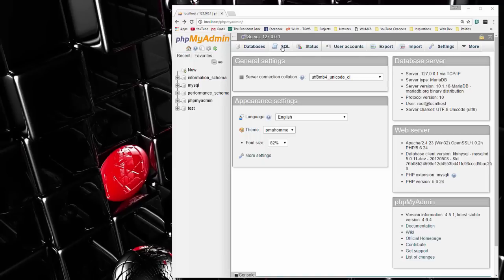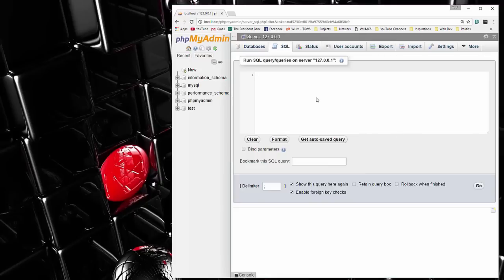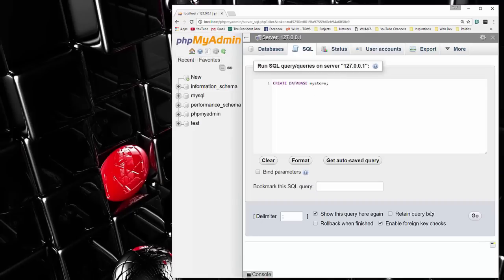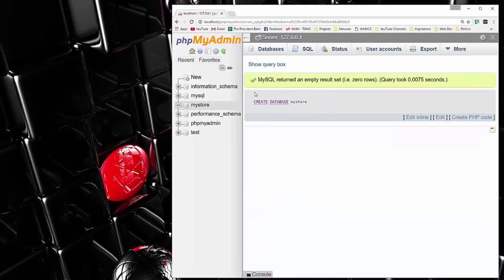So if we click on the SQL tab right here, it'll take us to the command window, and in here we're going to say create database, and we'll call it my store. Let's make this a little bigger, and I'll go ahead and click go. Okay, so it gives us a success message, and now over here you can see we have my store.